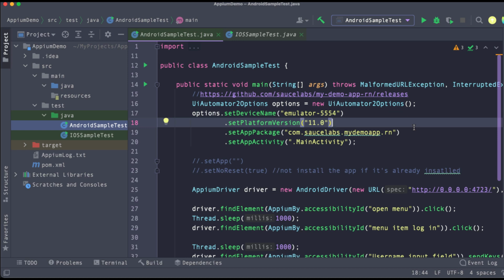Hello everyone, welcome back. In this session of our Appium series, today we are going to see how we can run the Appium server programmatically. So far we have seen how we can run that from the command line.